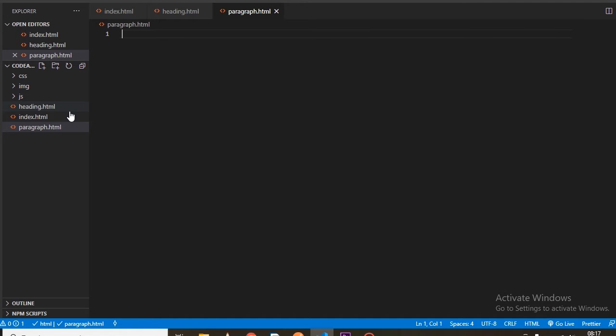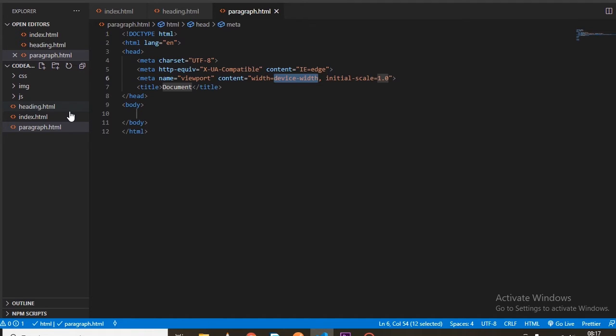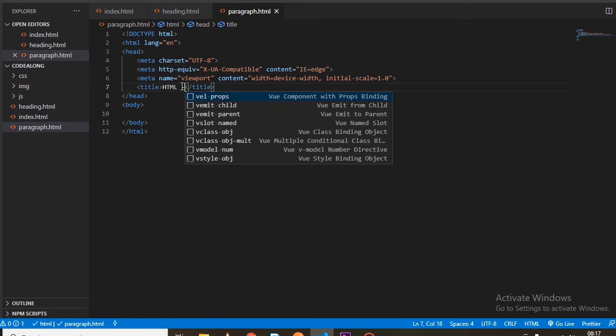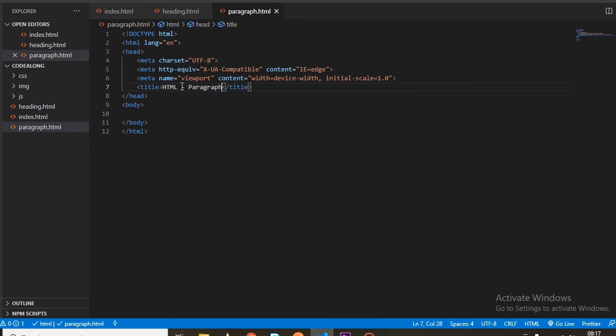Okay, so we'll create our basic web page structure. Hold down the shift key, press 1, press enter. I will change the title to HTML paragraph. Okay, so paragraphs are rendered in the browser using the P tag. So that's P, enter.